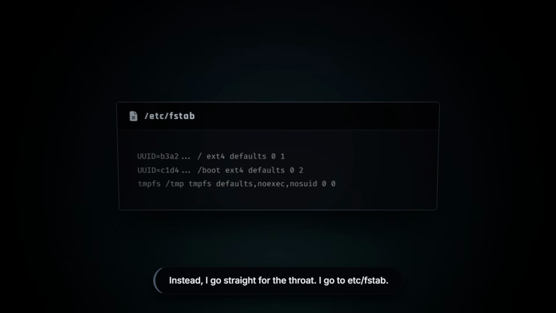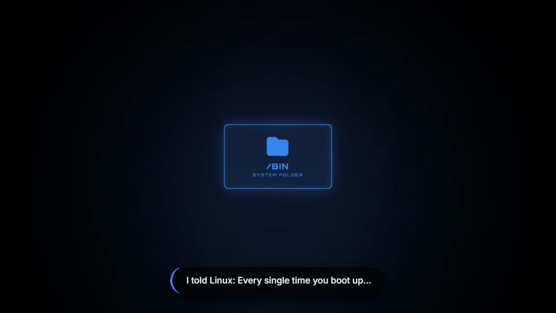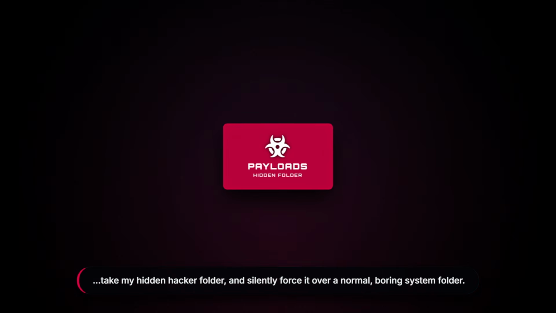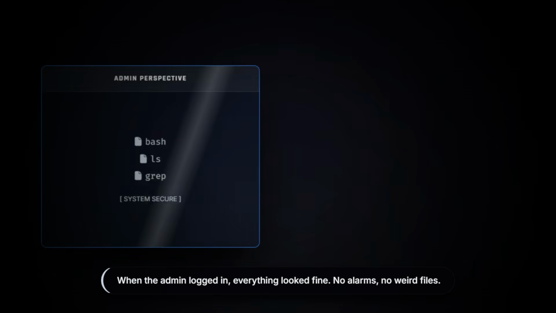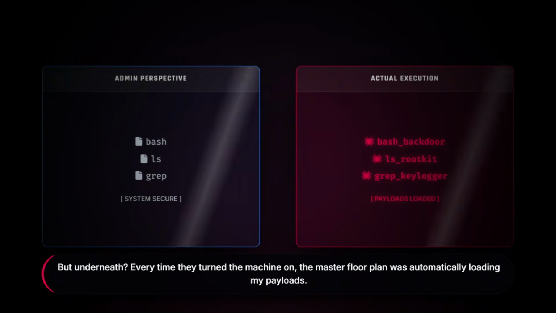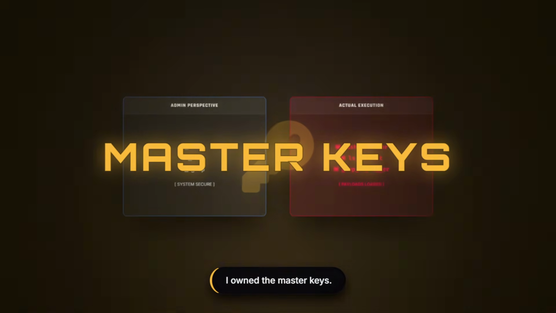I go to etc/fstab. I basically hypnotized the machine. I told Linux, every single time you boot up, take my hidden hacker folder and silently force it over a normal, boring system folder. When the admin logged in, everything looked fine. No alarms, no weird files. But underneath, every time they turned the machine on, the master floor plan was automatically loading my payloads. They thought they owned the hotel. I own the master keys.